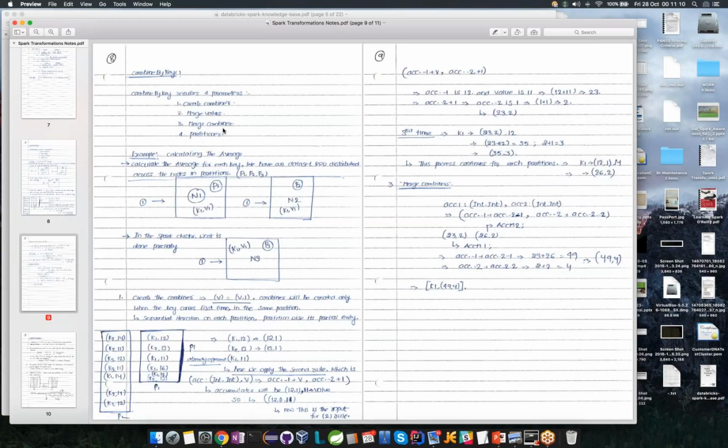Once that is done, you have to go ahead with step 3, which is merging the combiners. When merging the combiners, each partition will have one combiner. So you have accumulator 1 and accumulator 2. Accumulator 1 will have underscore 1 and underscore 2. Accumulator 2 will also have underscore 1 and underscore 2. In that case, accumulator 1's underscore 1 should be added with accumulator 2's underscore 1, and the first accumulator's underscore 2 must be added with the second accumulator's underscore 2.